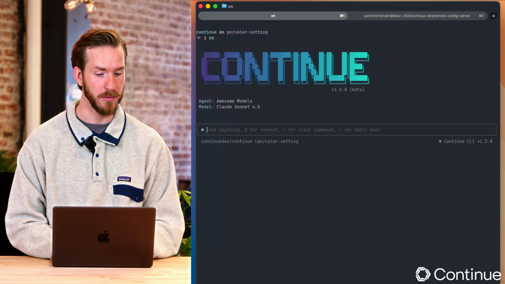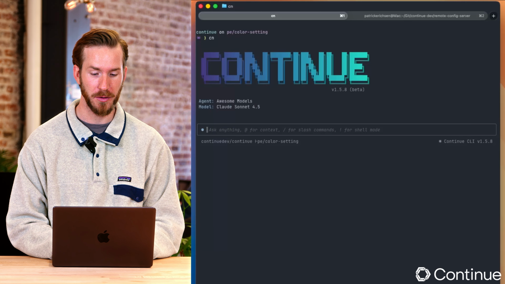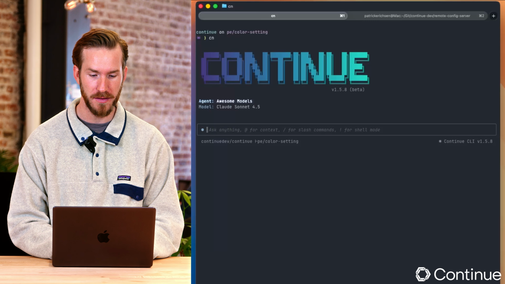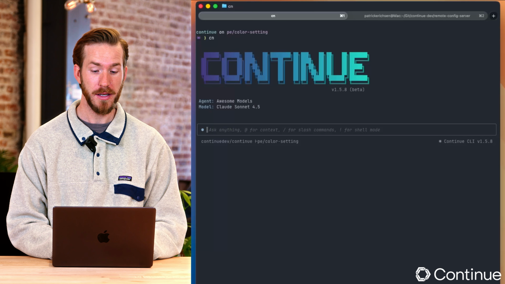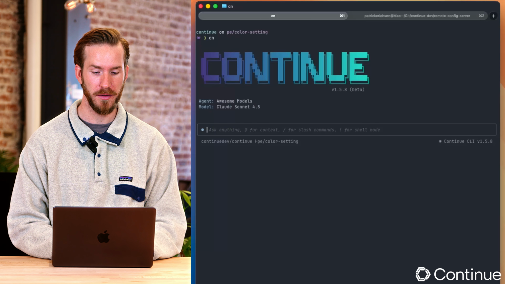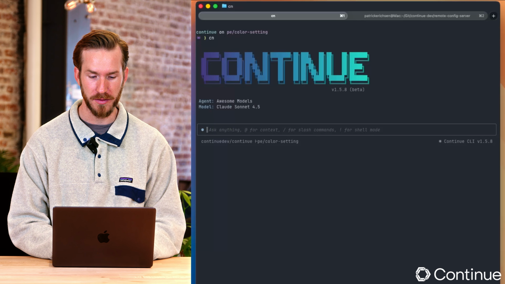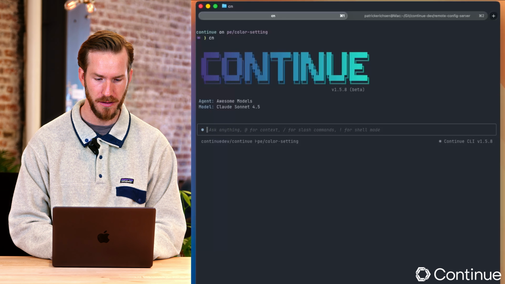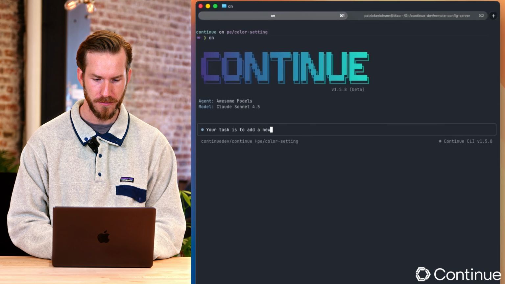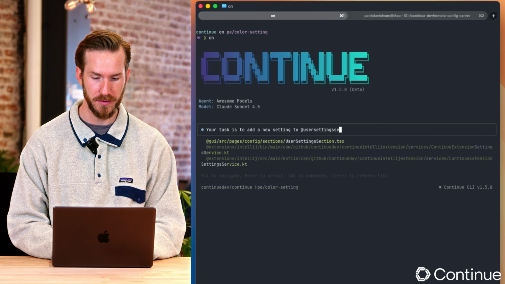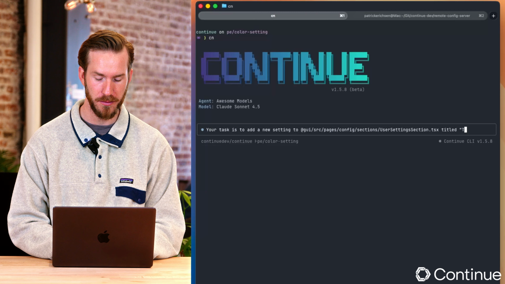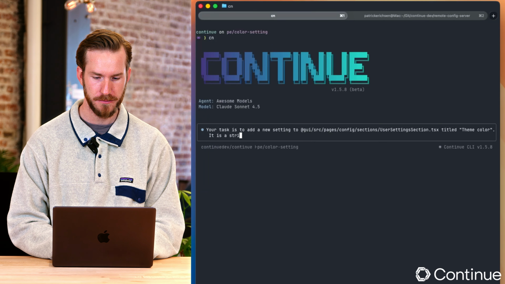And there's also custom agents that you can work with. You can see that I'm using one called Awesome Models that we use on the team. And you can also work with any MCP tools that you want. In this case, we won't be using any MCPs, so I'll just get started. We also have access to your code base, so you can quickly reference files through the CLI.